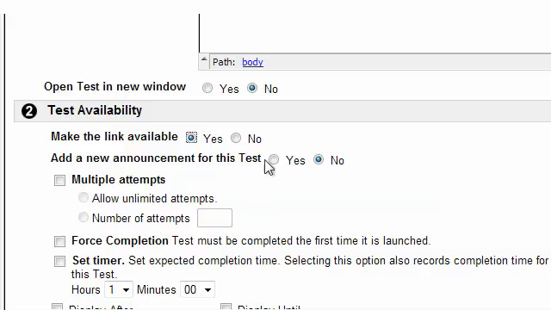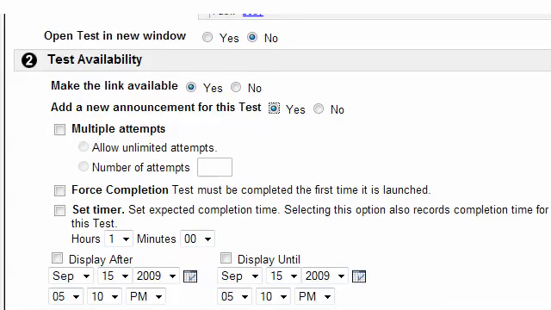You can add a new announcement for the test, and I'll go ahead and say yes. Let's make a new announcement. You can allow the students to take multiple attempts if you desire. I will say in this case we won't have them take multiple attempts. Forced completion, they are forced to complete the test once they open up the exam, and I generally like that. We can set a timer, and I'll set a timer for this one to be, let's say, 5 minutes. It's a one-question test. I think they can handle it in 5 minutes.